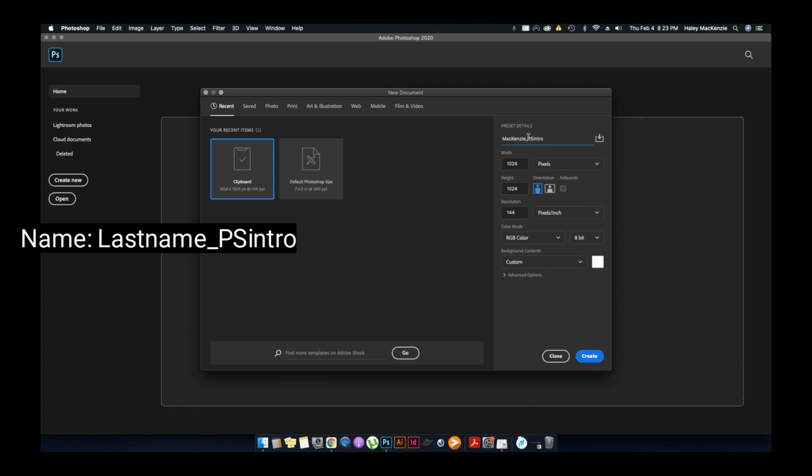And I use an underscore because sometimes, this is not happening as much recently, but sometimes spaces in file names can cause some issues there. So instead of a space, try using underscores when you are naming files and folders.